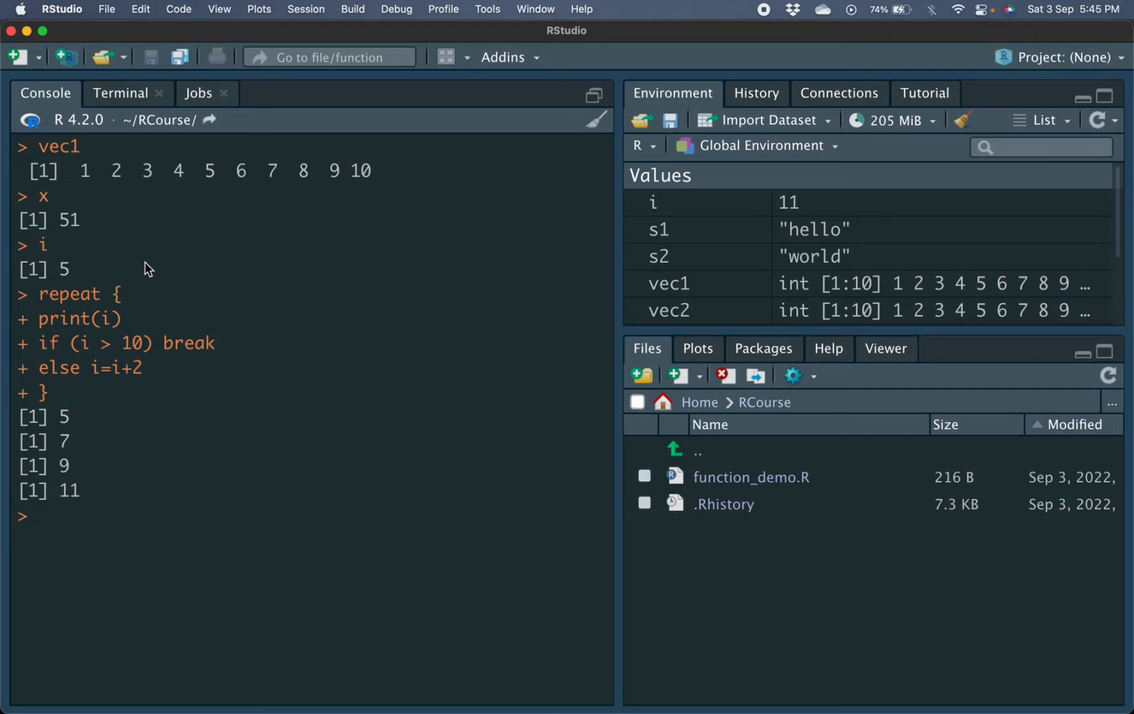So we want to repeat this. We start by printing I is 5 and we check the condition. But mind you, this if else is not a default statement inside of repeat. This is something we have put in by hand. And using this, we can basically make repeat behave like a for loop or a while loop.